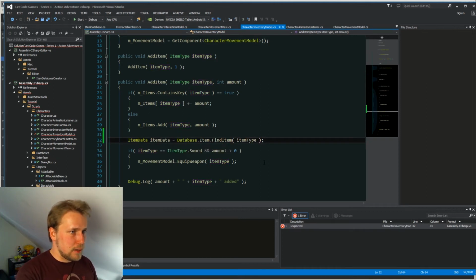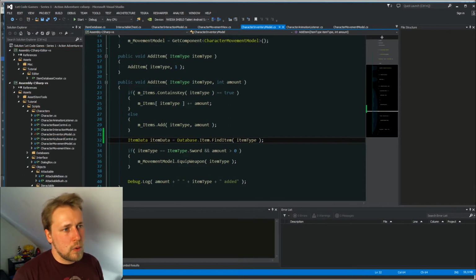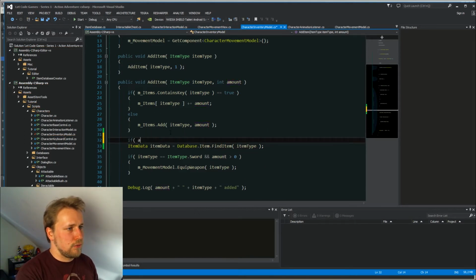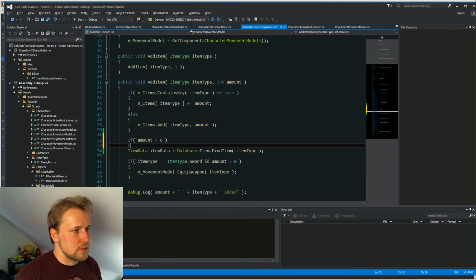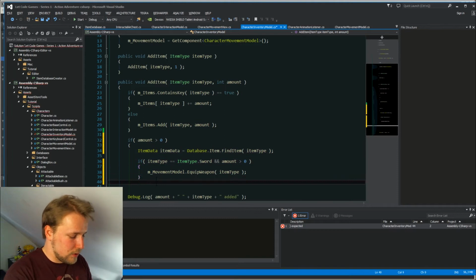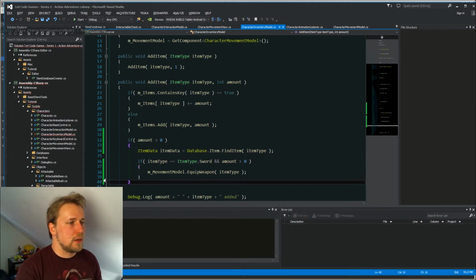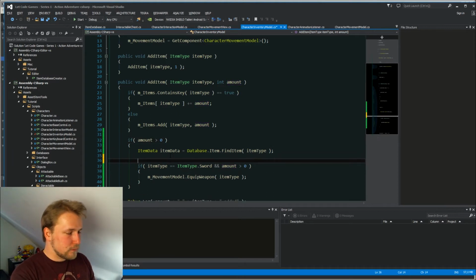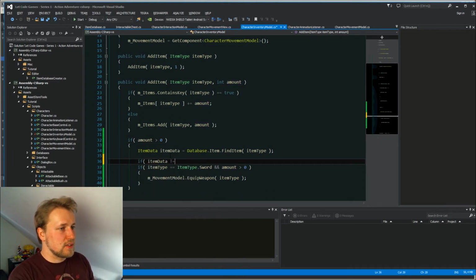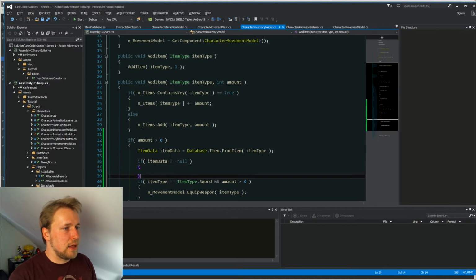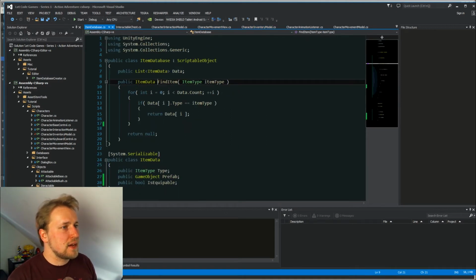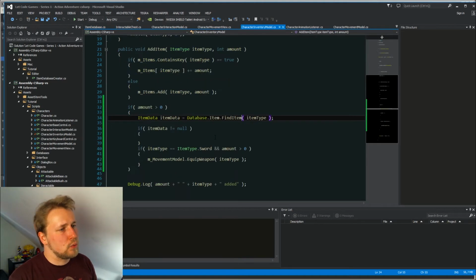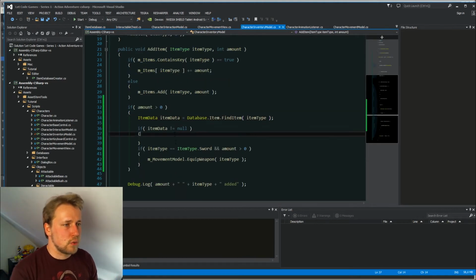So we find the item type, and then we have to check if the amount is greater than 0. If the amount that we picked up is greater than 0, just as a backup, so if we accidentally add an item with 0 amount we don't equip it. Then we look for the item in our item database. We need to check if the item data is not null, because if you remember, in FindItem, if we don't find it, we return null. So it's possible that nothing is returned, so we have to check for that.